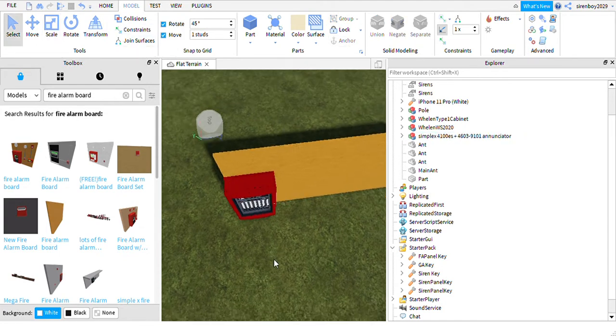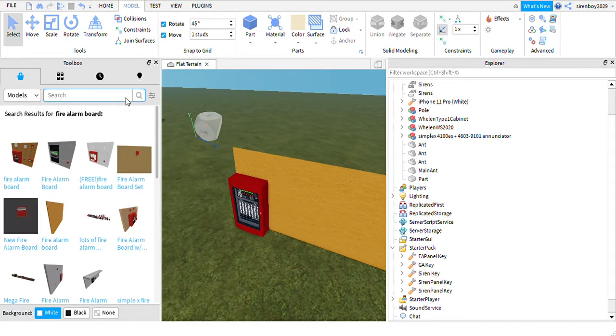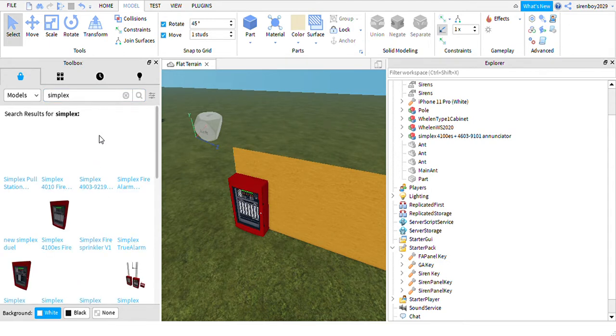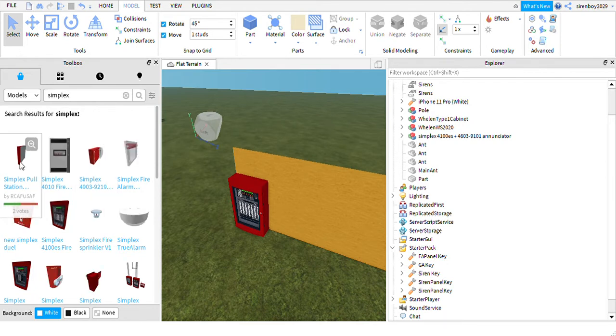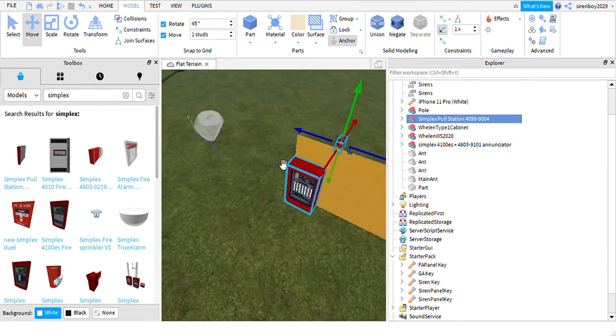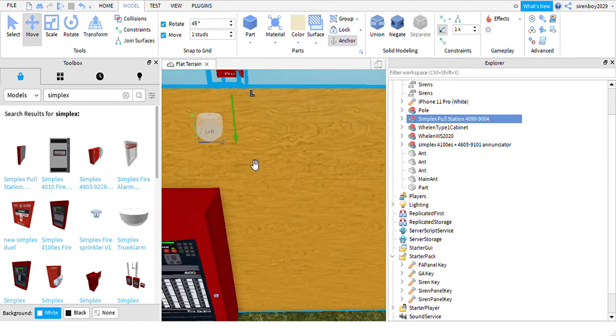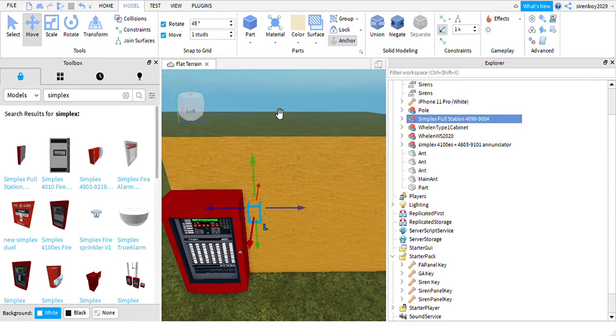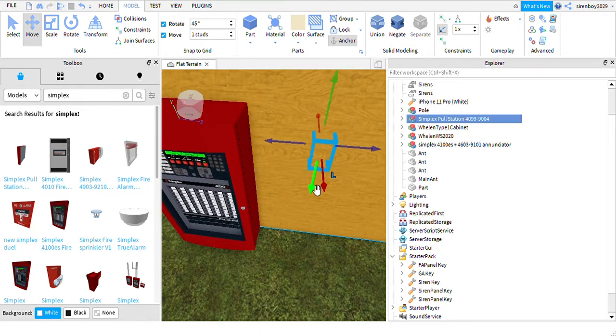Alright, now let's get our Simplex pull station. You can just search up Simplex. What we do is we want to move it down. Then you want to move it over here. Or wait, it's not even. There we go. And you can get a reset key if you want. But what you want to do is change the name of it to 1.